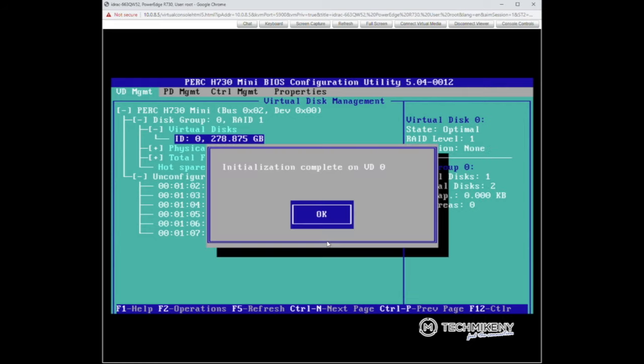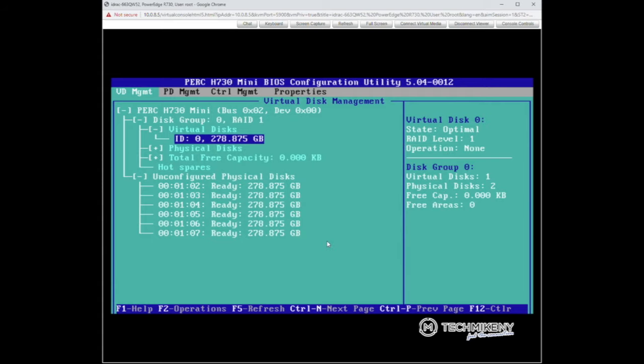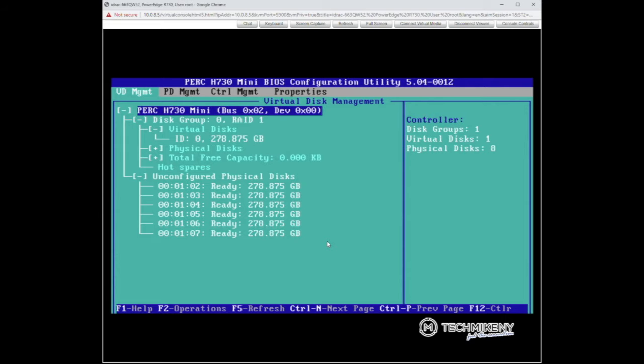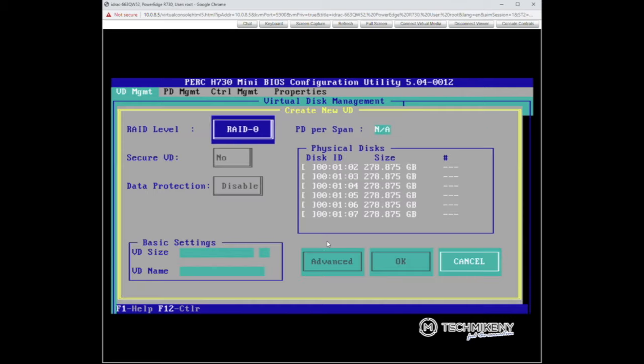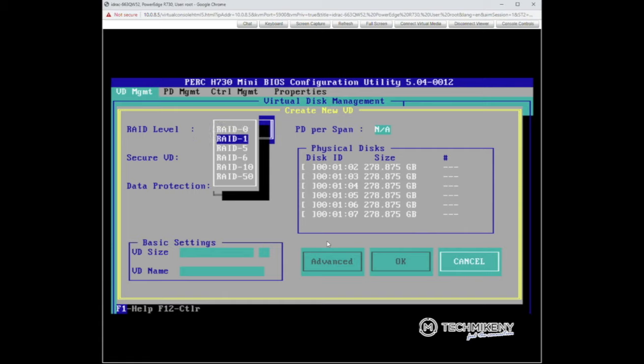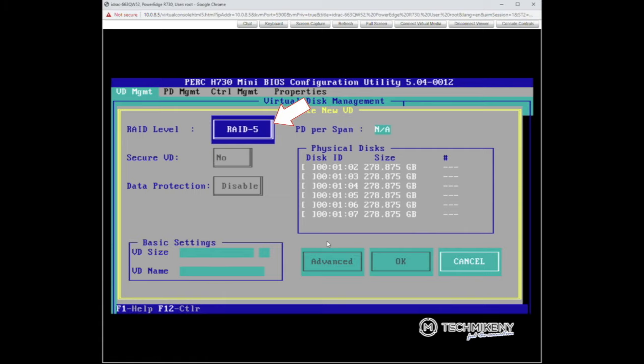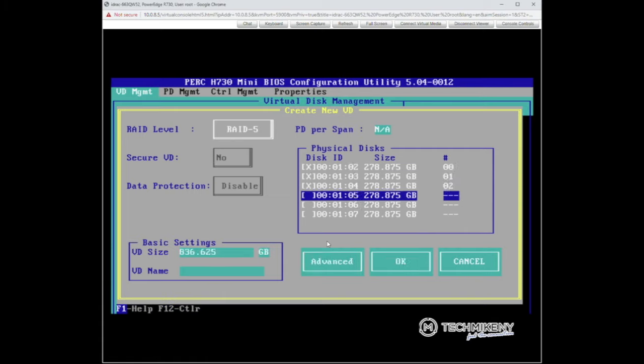We can now use the remaining drives left in the server to create other virtual disks. To do so, we repeat the process that we performed on the first virtual disk creation. Select the PERC controller at the top of the menu, click F2, Operations, Create New VD. You can select RAID 5, as shown in our configuration here, or RAID 10, which is typically faster.